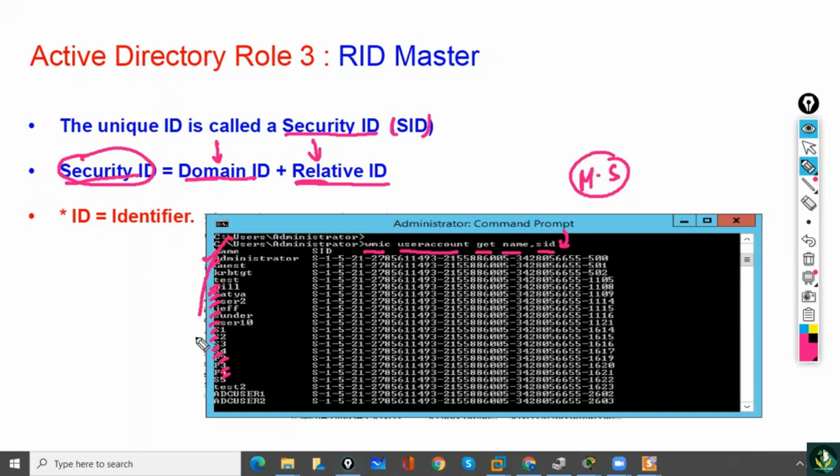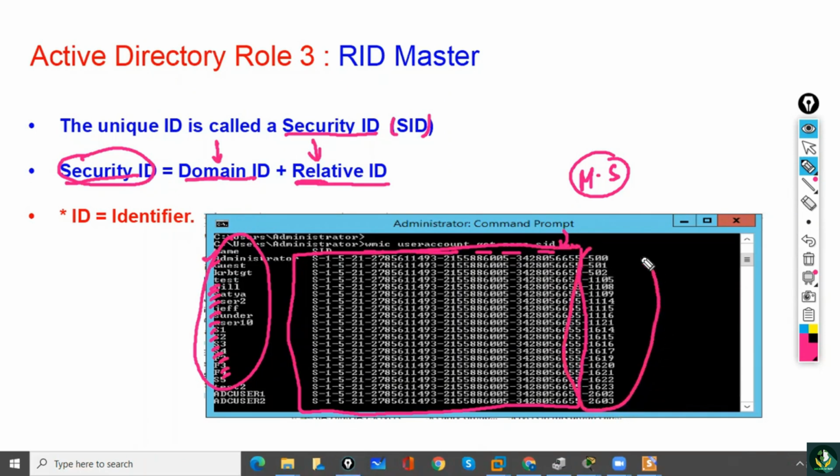So these are the users of the same domain, which means till here it is the domain ID. If you see, all the users have the same domain ID, and the last section, this one, is the relative ID. A relative ID will be unique. So domain ID plus relative ID. The domain ID will be the same because all these users are part of the same domain, ms.com. So ms.com will have the same ID, and the relative ID is the unique ID provided to each object.